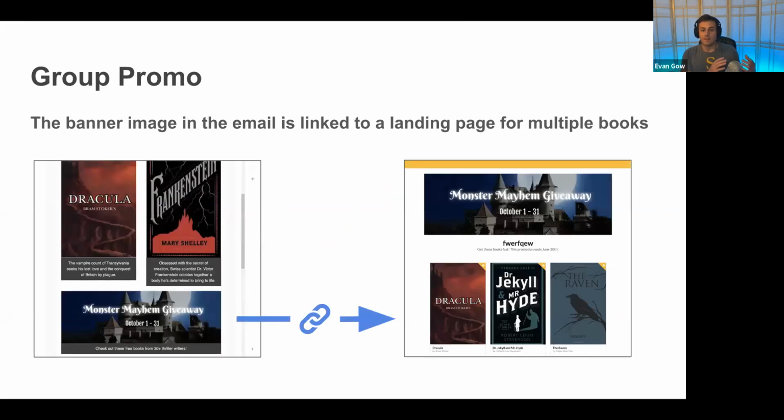Same goes for group promos. With group promos, you can promote your reader magnets or universal book links, review copies, etc. But here, what I've done in my newsletter is I've taken the banner image from that group promo and put it in the newsletter. You see that banner image. When a reader clicks on that banner image, it will take them to the landing page showing all the authors' books in that group promo. And then readers can go through and click on whichever books they are interested in. So we can all either build our mailing list, find reviewers, or increase our sales together as a group.